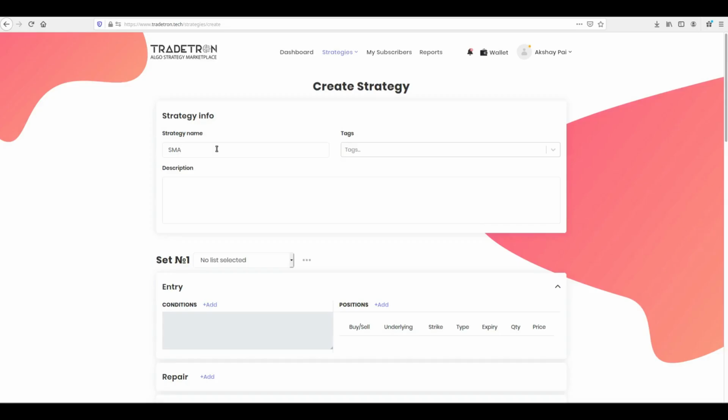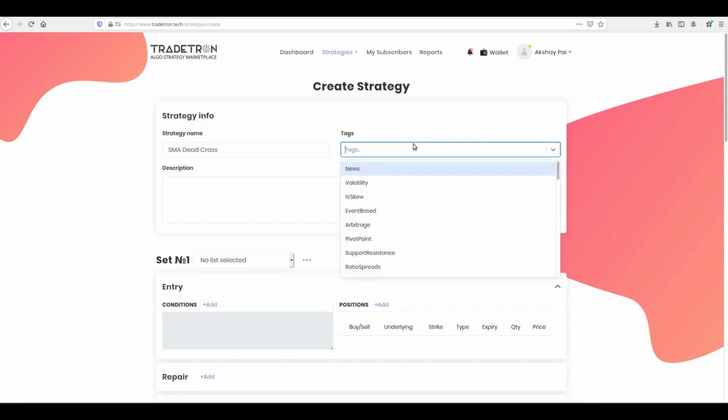Alright, let us start. 1. Click Create from the Strategies drop-down. 2. Name your strategy. 3. Tag it with the appropriate type. And fill the description with your best understanding of the strategy as well as the parameters used in it.